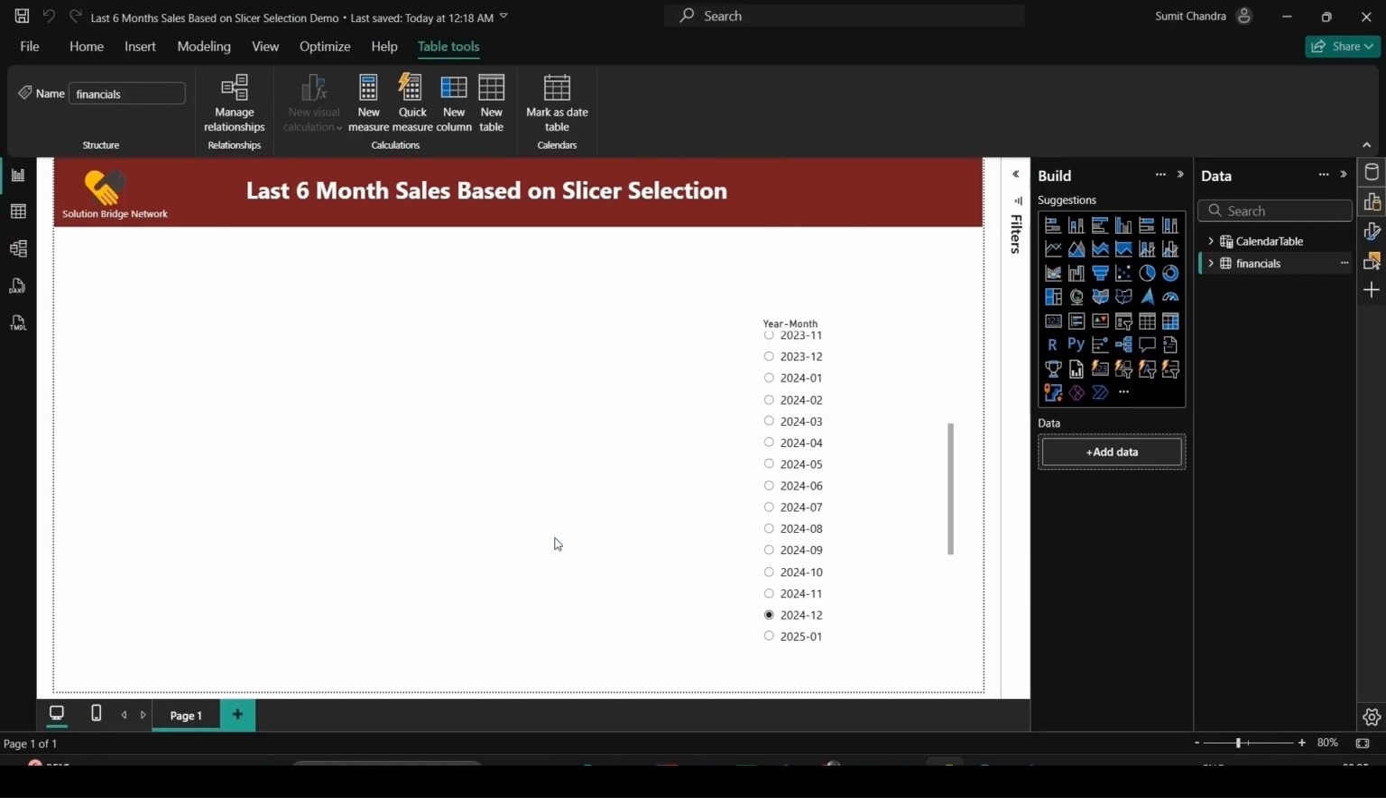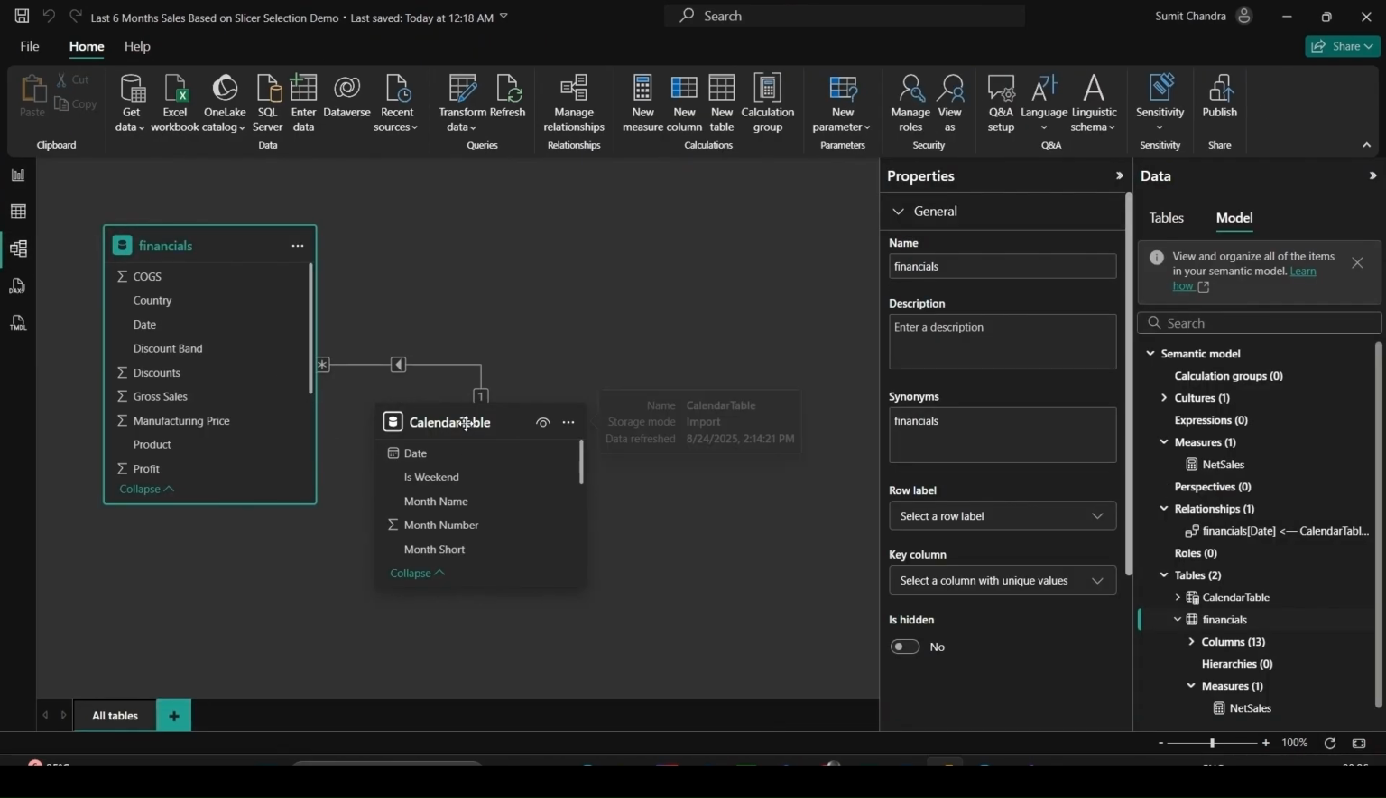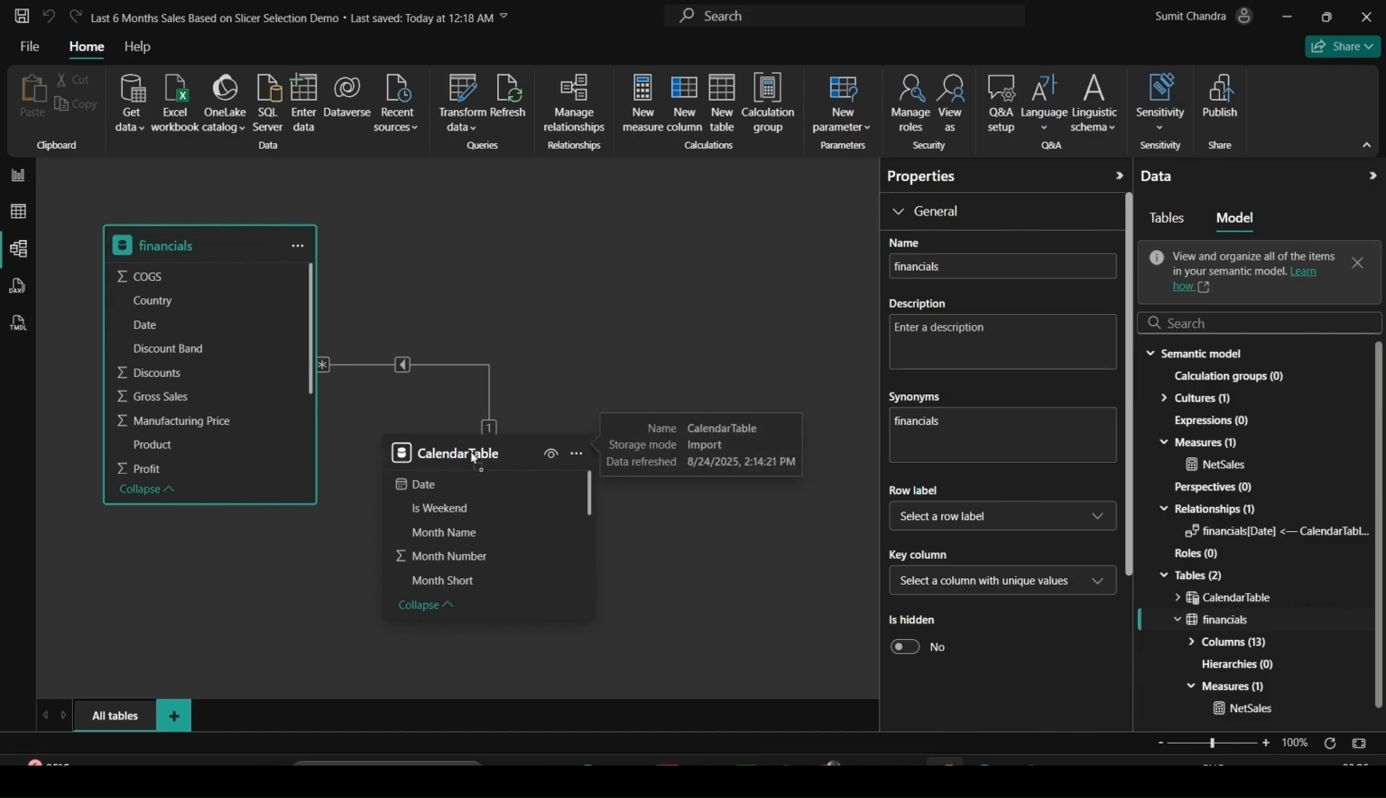I am in a Power BI Desktop file and here you can see we have a slicer from the calendar month, and here I am using the year and month column and I configured it for single selection, because we want to select any particular month and year and, based on the selection, it will show me the data of the last 6 months of sales. Let me show you the model view as well. So here you can see I have a simple data model. Financial is our fact table and we have a calendar dimension table here.